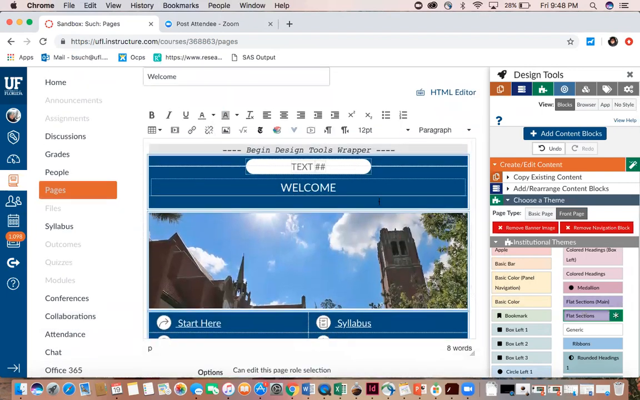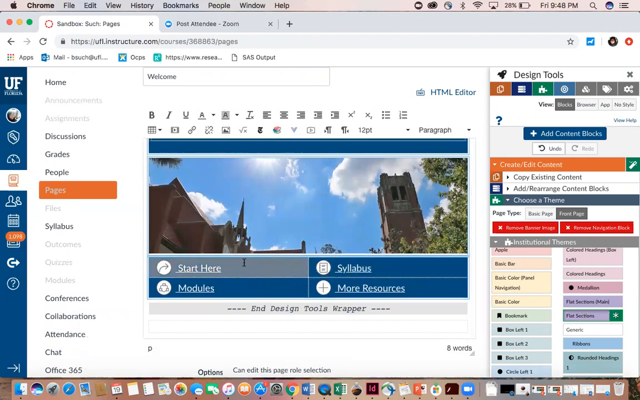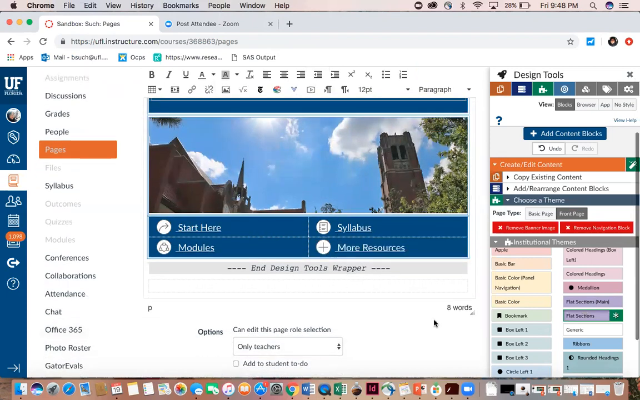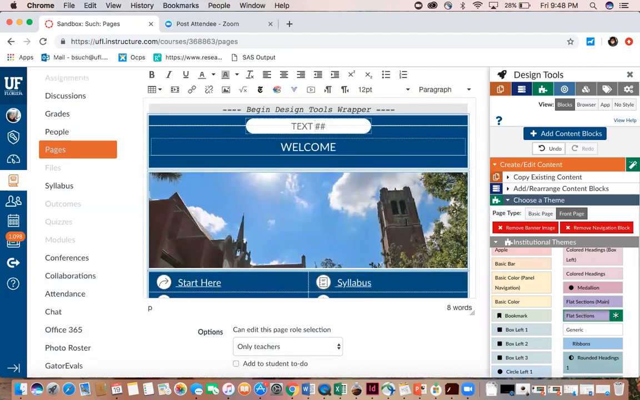Now I have the beginnings of my text, my welcome page, some startup options here, and I can go ahead and add modules, and I'll show you how to do that later.